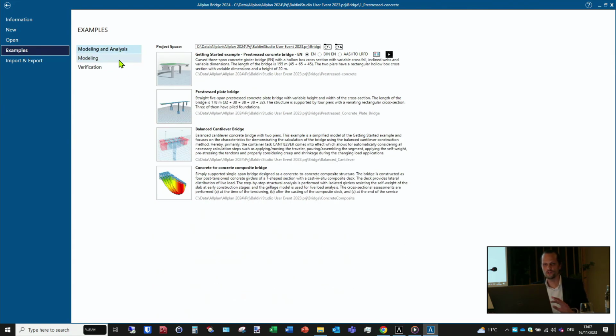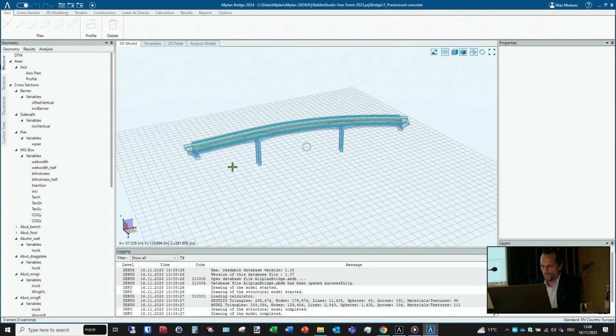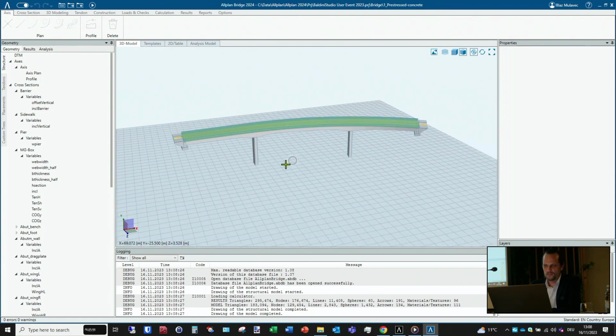For the beginning, to give you a little bit of general overview, I will start with our getting started example, which is a pre-stressed concrete bridge. And for this example, we also have a step-by-step manual, where the entire project is described really nicely, so that if you are new or if you just started with Bridge, you can go through all the basic functions also by yourself, and you have all the nice explanations in the manual. So this is our getting started example.